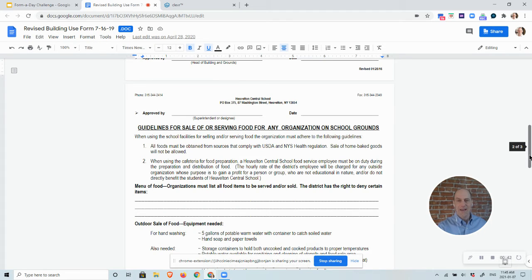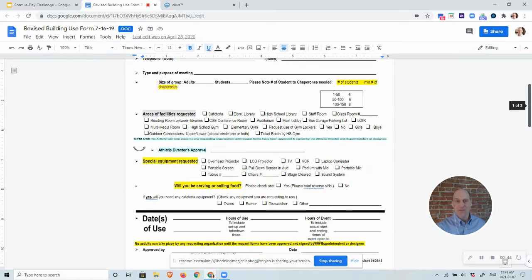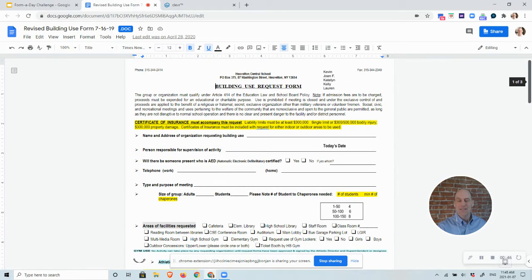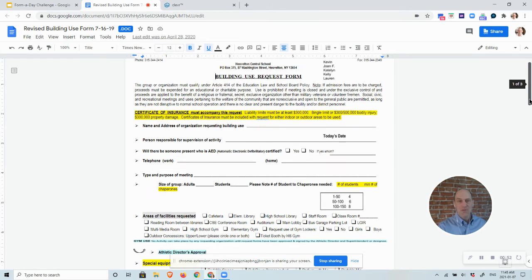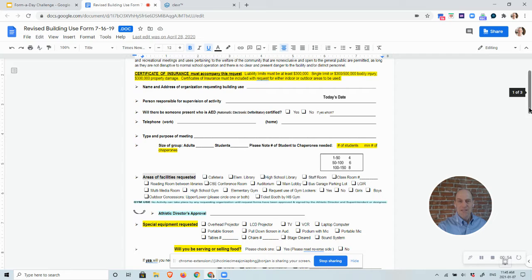And so what you're looking at here is the original paper-based form of the district. And as you can see, it's a traditional paper-based form. It's probably very similar to something that you're already using at your district. And the process was a community organization would show up at the front desk of the school district and ask for this form. They'd go back, complete it, bring it back to the secretary.